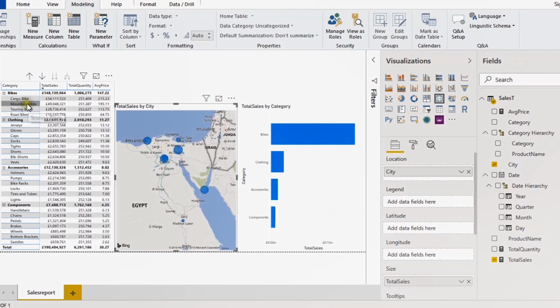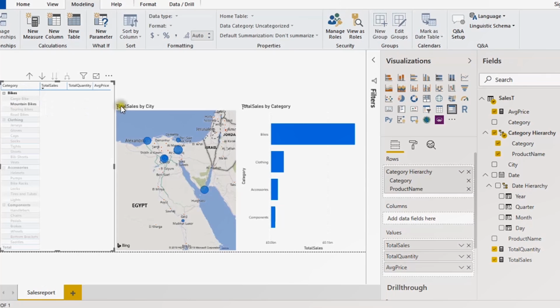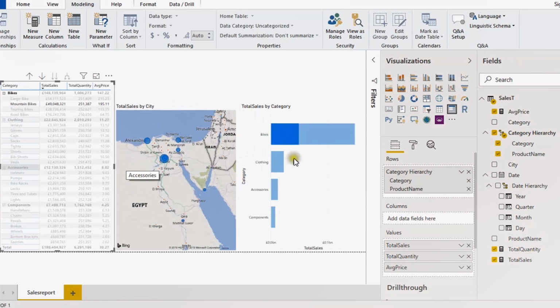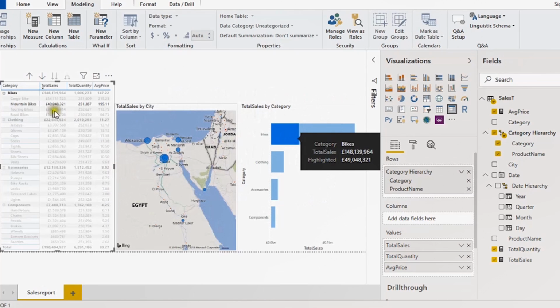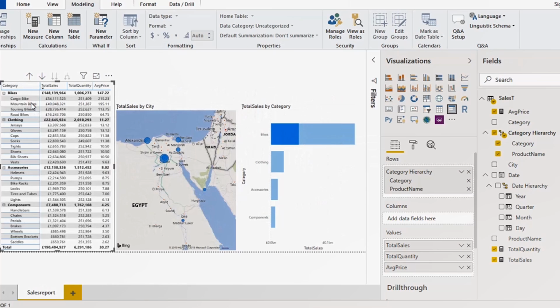I can also do filtration. I can just select the mountain bike from this report, and all the other charts, all the other visuals will be filtered according to my selection. Another click, it will uncheck the filter or unselect the filter.